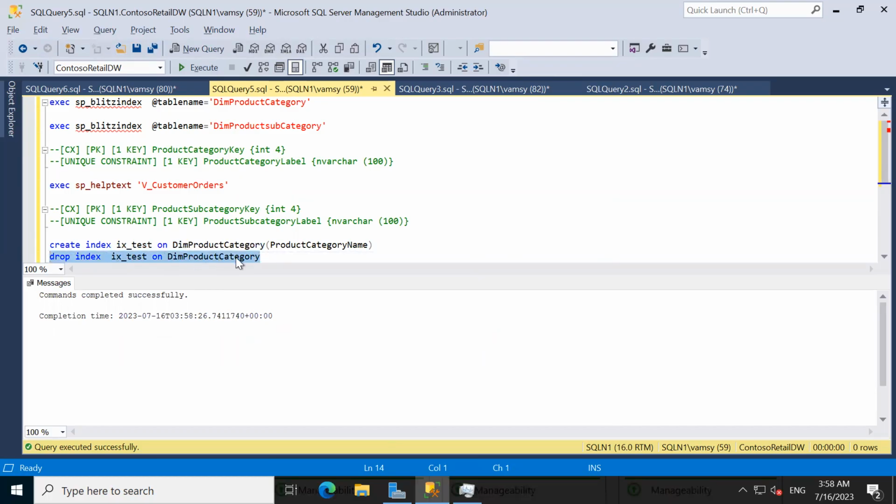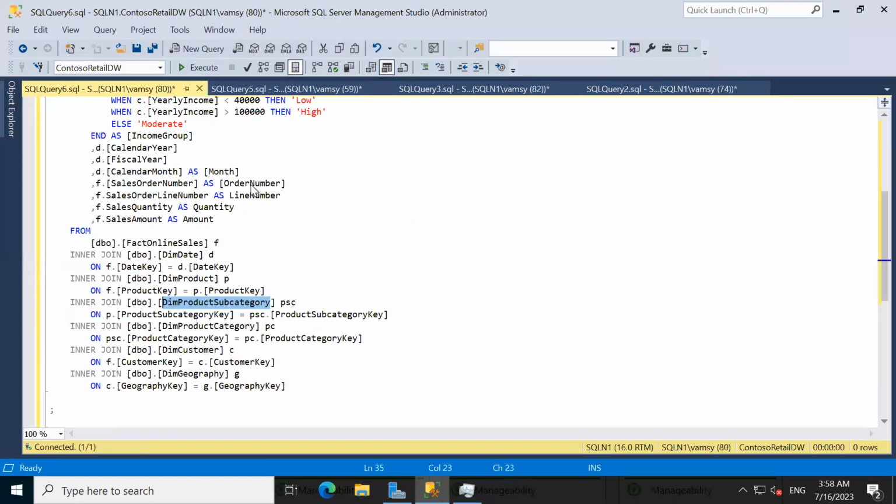So Amshi, on the select statement, on which column are we doing the join? On the select statement, on which column are we doing the join? Okay, so dim product subcategory PSC. So product subcategory key. Yes, okay.